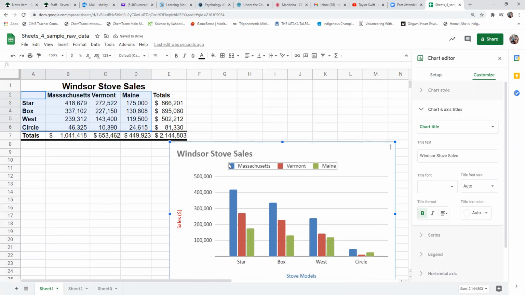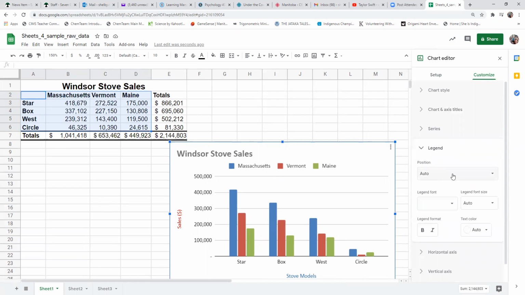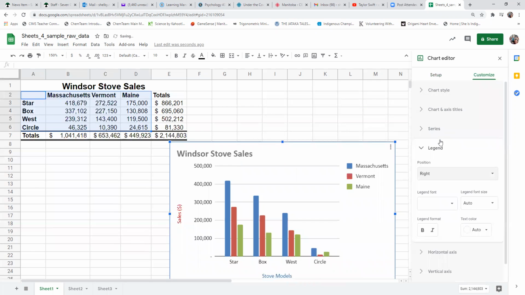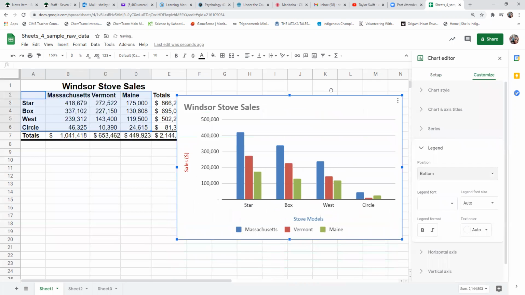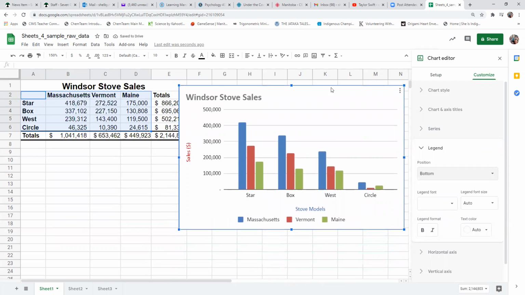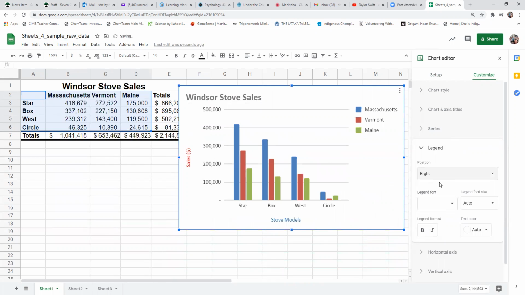So our legend, this box here, is telling us which color matches to which. So the legend could be at the top if we want. It's really typical to have a legend on the right. That would be quite usual. You could have it at the bottom also. But I think it's quite usual to see that legend on the right.